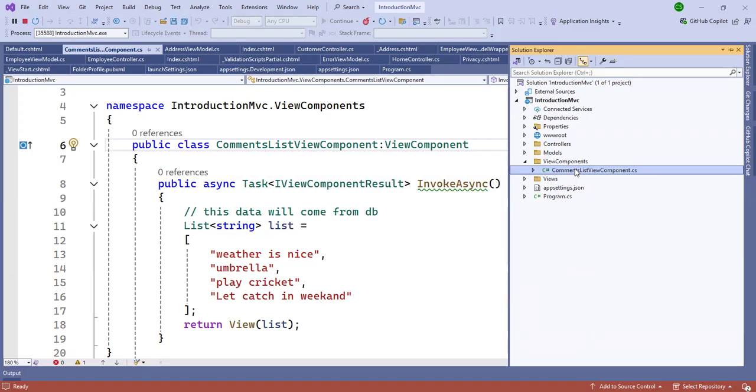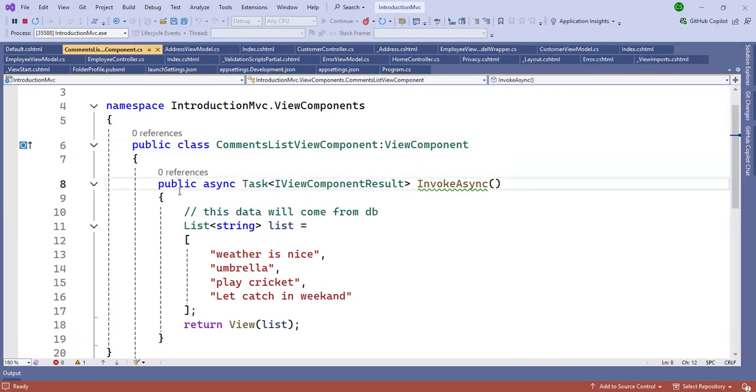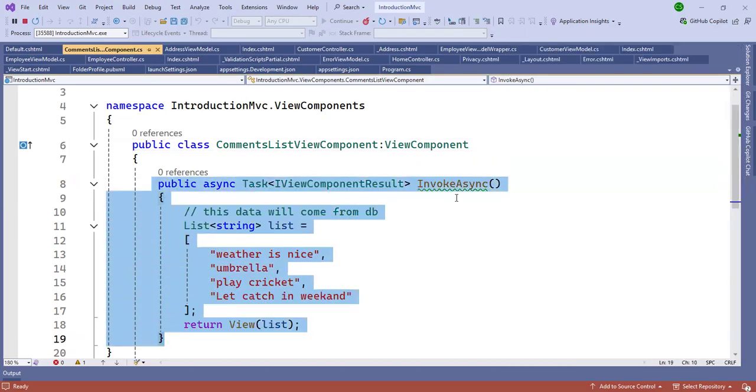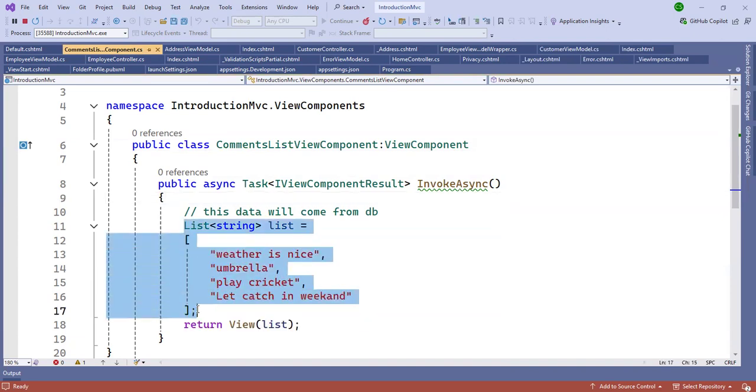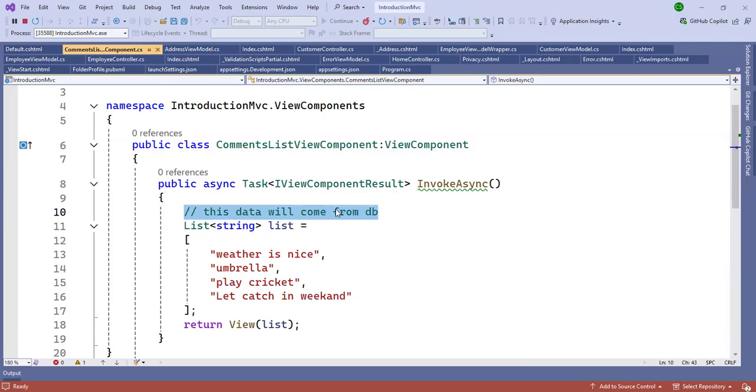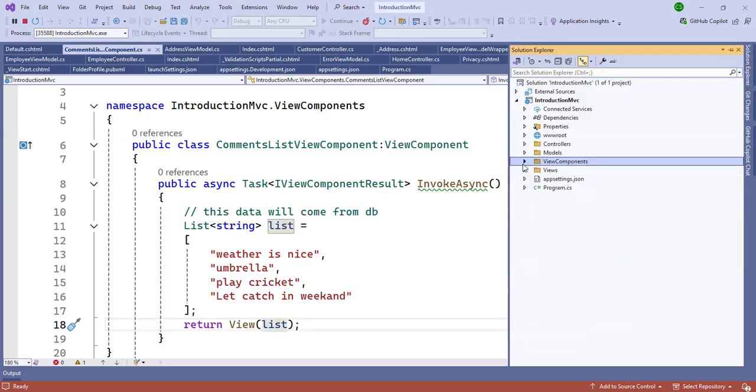Comment list view component. Inside this class, we wrote a method. We created one invoke method. Inside the invoke method, we have some static data. This data will come from the DB. And the same thing, in the view folder, for this we need an HTML page.